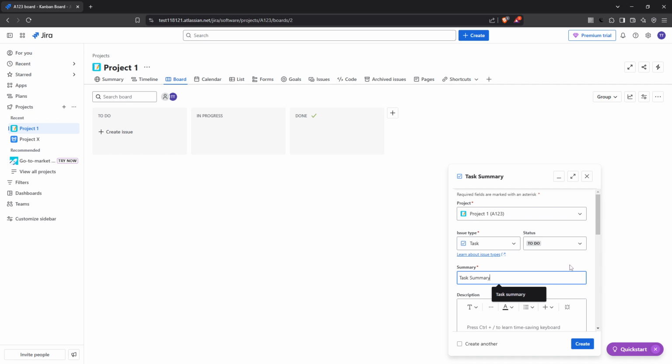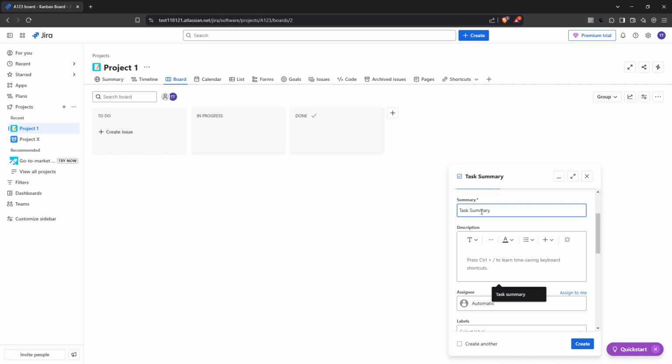For the description, think of drafting a detailed explanation of the problem or task. The description should provide all necessary context and information, making it easy for the assignee or any other team member to understand the issue without needing further clarification.